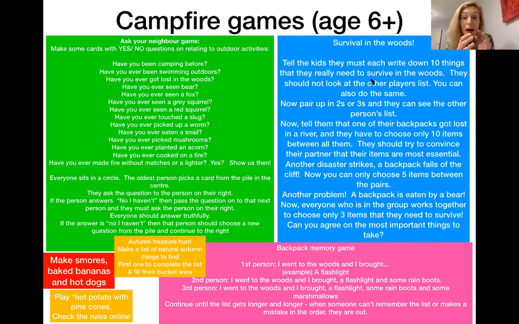Now we're going to pair them up. They compare lists with another person. And then a disaster happens. You can say that something has happened to one of the backpacks. Maybe it's fallen in the river. And now they have to choose 10 items between them. So it's like a negotiation. They have to convince or persuade their brother or sister or friend that the items on their list are most important, and why. So they can really get a lot of talking time out of this.